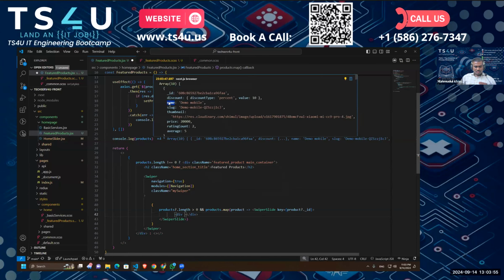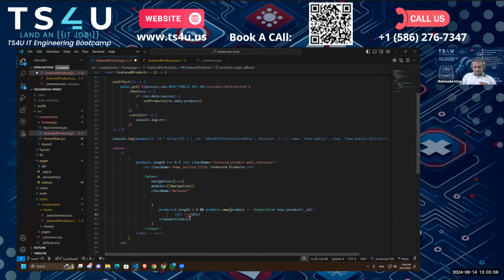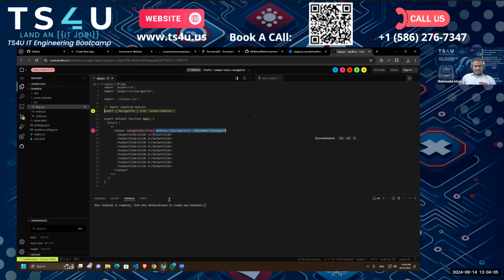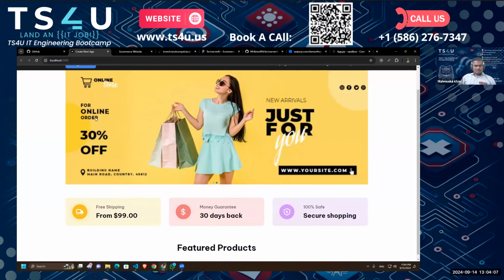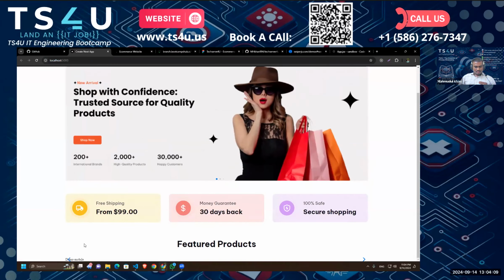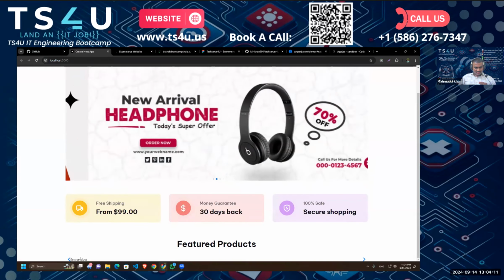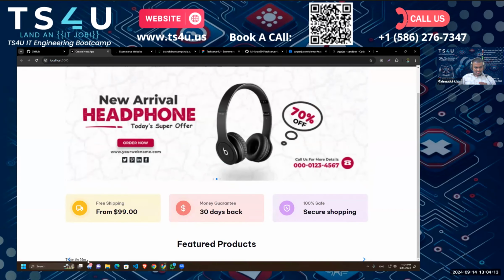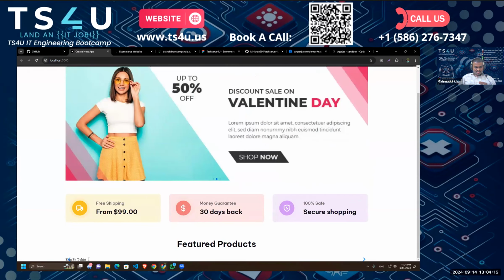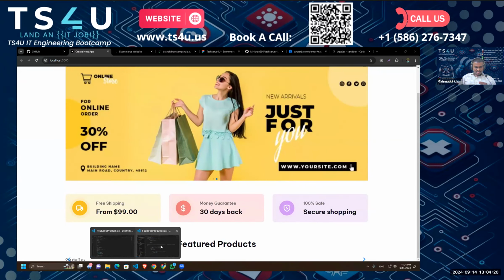So each product has a name, right? So let's just render the name first. Let's say product dot name. All right, so let's go back. Okay, we have something here. That is okay. It is ugly for now, but at least we got something.